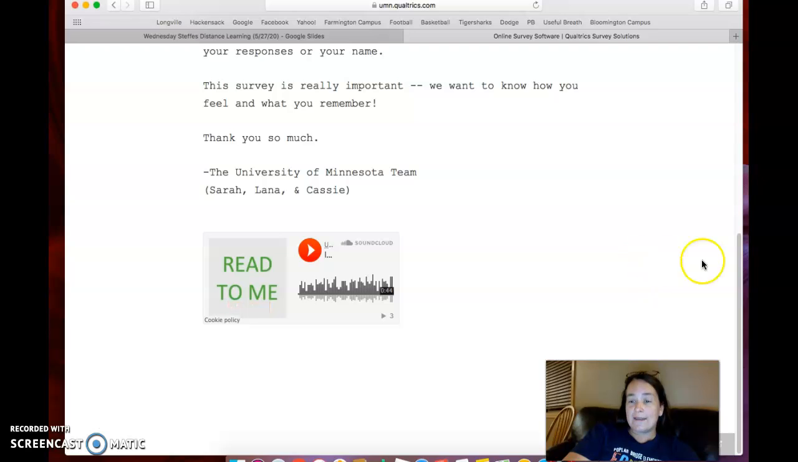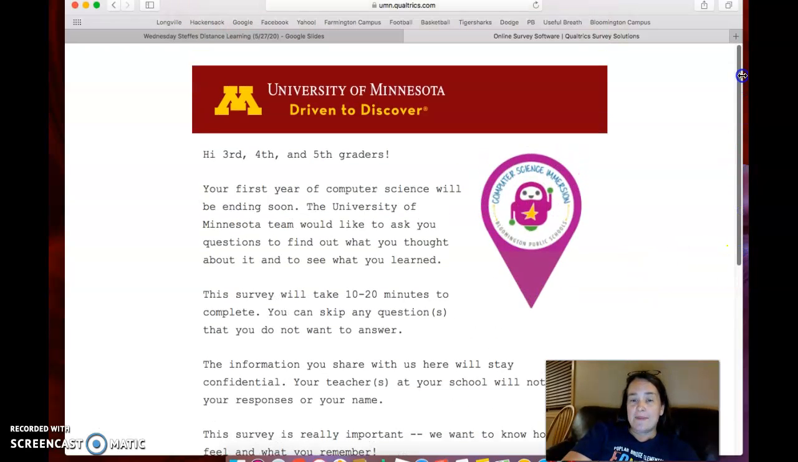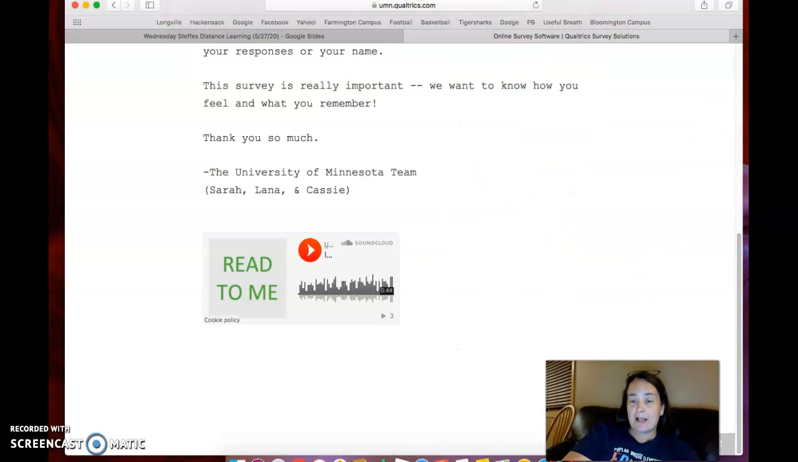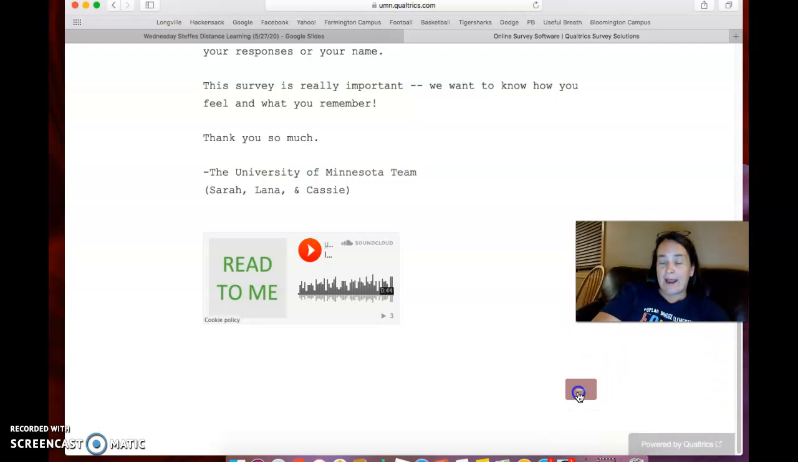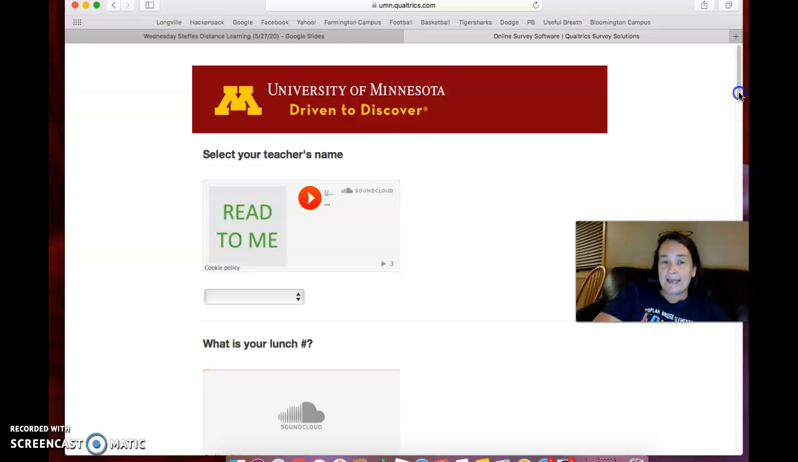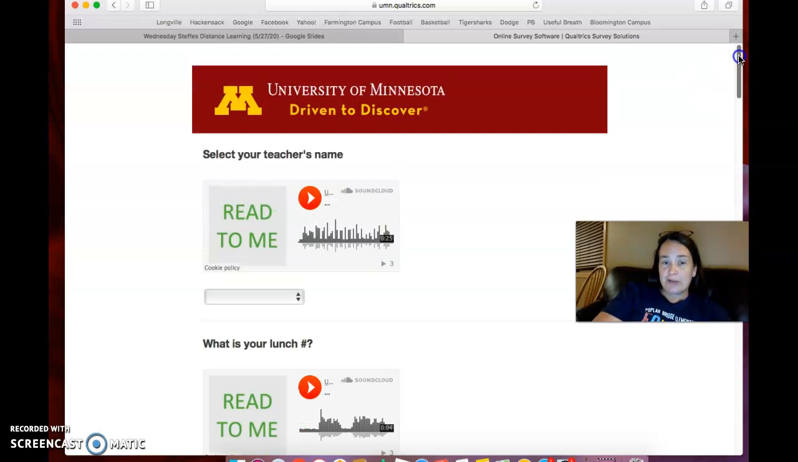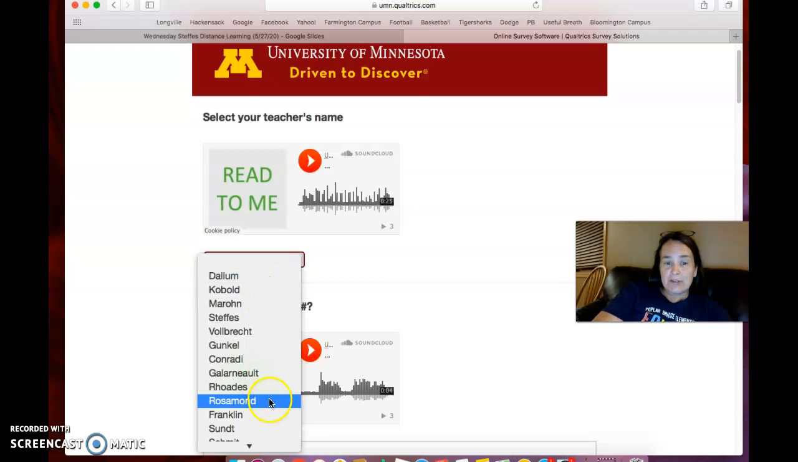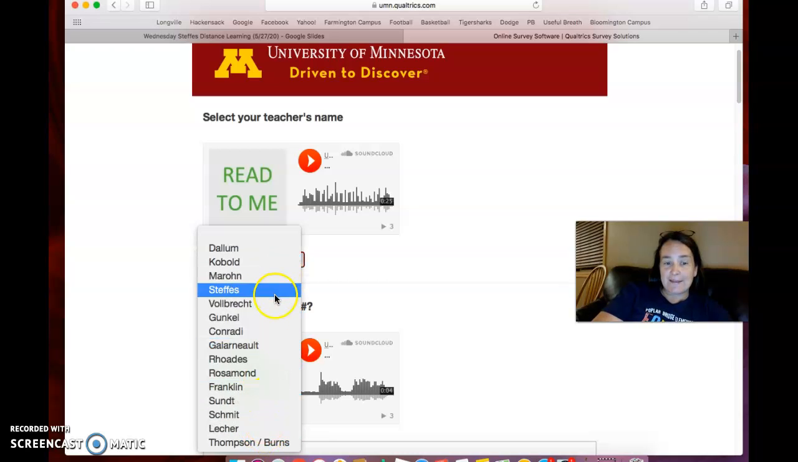So if you want this all read to you, you can, or you can just go ahead and read it yourself. Then go ahead and click this little red arrow and it's going to take you into the survey. Now, one thing that you're going to need is you're going to have to go through, pick your teacher's name. So just go right here and pick Steffes.